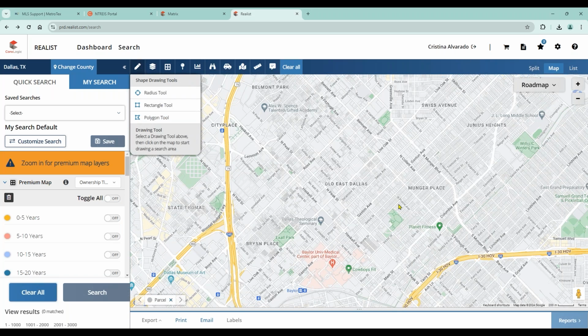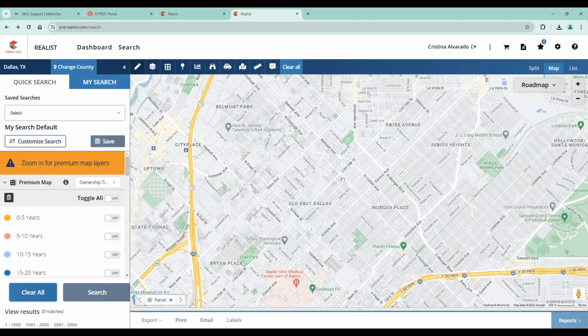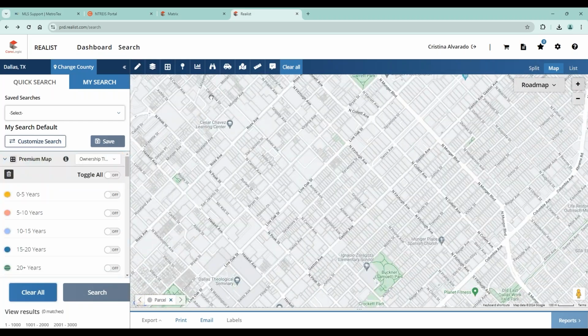All right, so let's see here. Is this a good area for us to search in? Maybe we want to zoom in just a tad bit more. And let's start off with that radius tool. There we go, radius tool. All right, and then once you click on that, it's going to work the same way as it does in Matrix. We're going to do a left click.